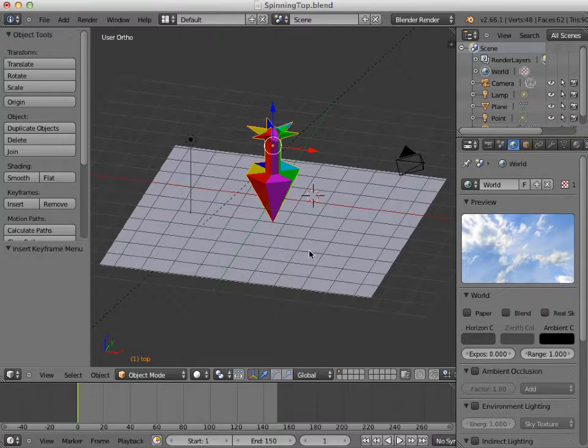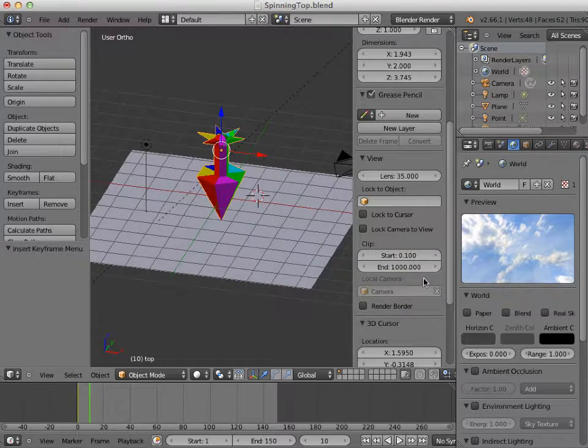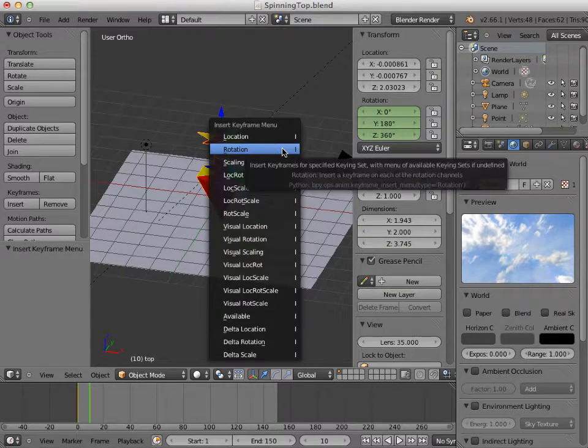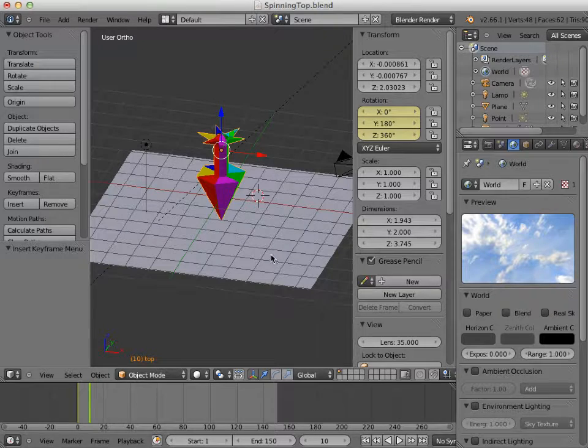I'll then go to frame number 10. I'll open up my Right Rotation Properties panel and change the Z rotation setting for the top object to 360 degrees. I'll then press the I key and add a rotation keyframe for the top object on frame number 10. I'll then go back to frame number 1 and play the animation. Note that the top spins 360 degrees around its Z-axis over frames 1 to 10. I'll stop the animation and go back to frame number 1.